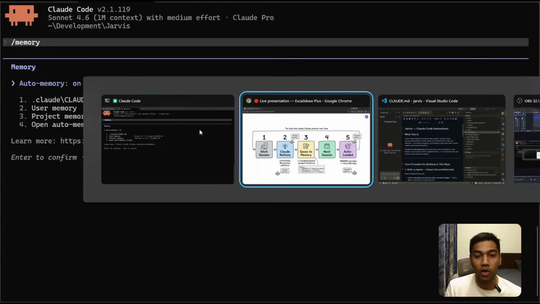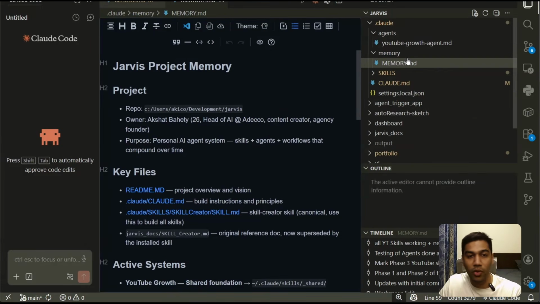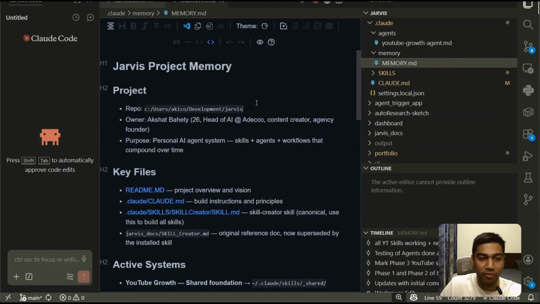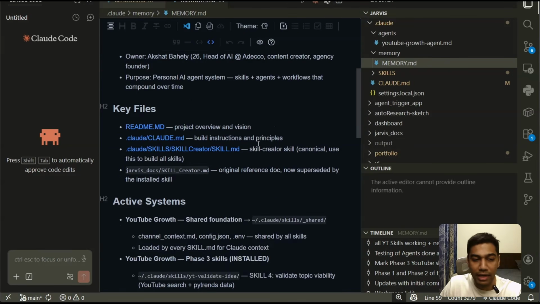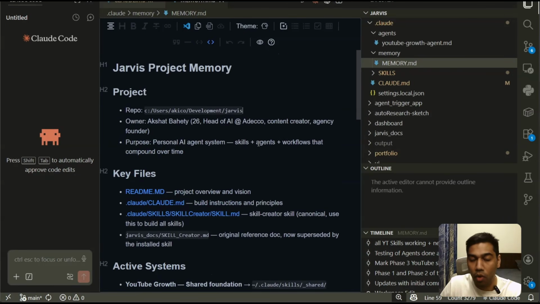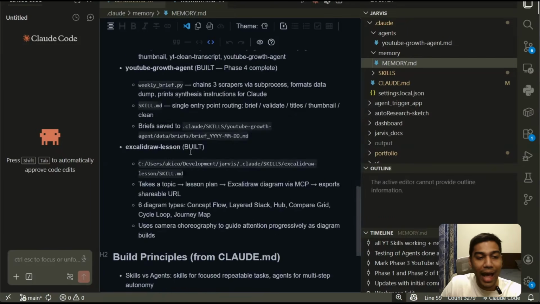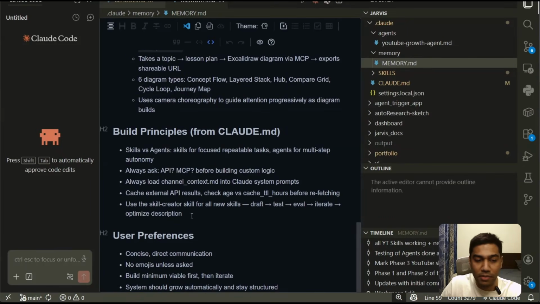In the same way, Claude creates a memory file here. You have a memory folder under .claude in your project, and it has created a memory.md file. This file is automatically created. As soon as you switch on auto memory, it will start creating this file every time you're using it. You will have details about what is in the project, and also what build principles we're using.